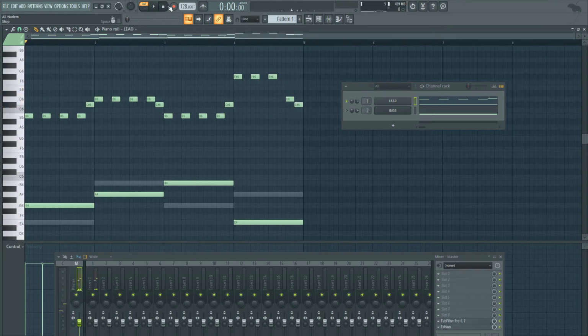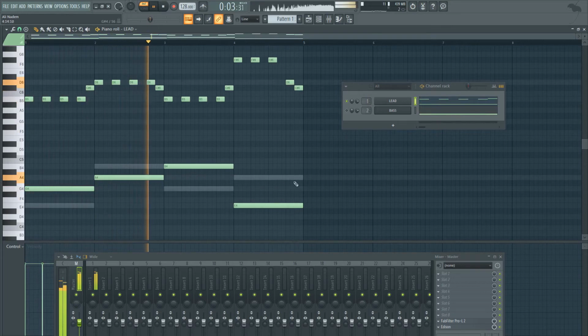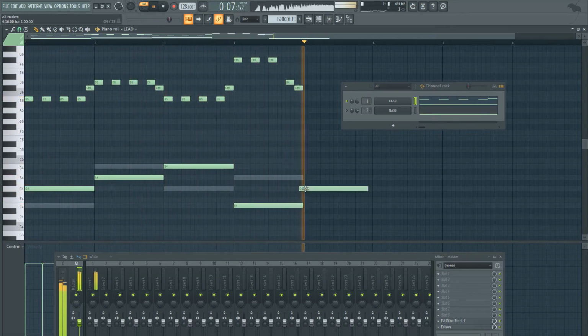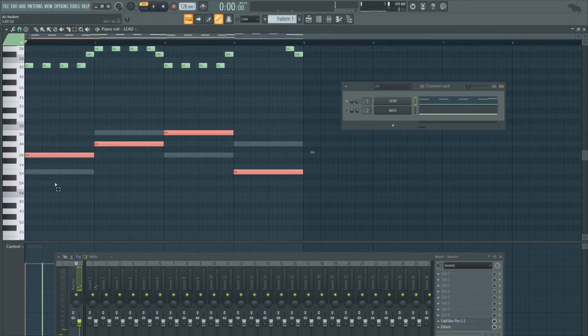So we made some minor changes. Let's keep listening. I'm going to hit Control and the down arrow to move all these down.